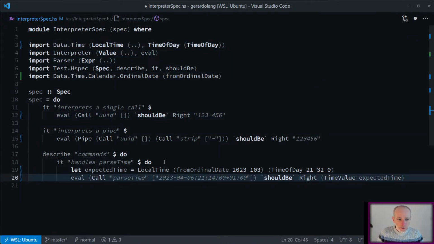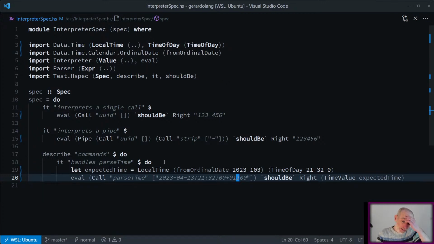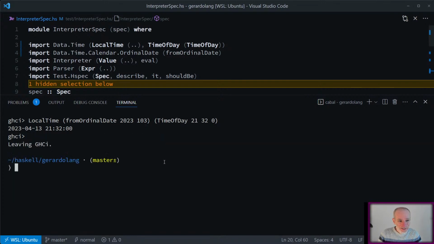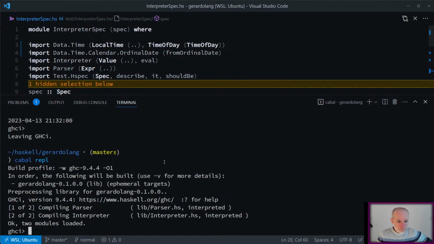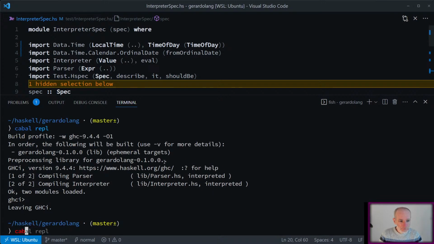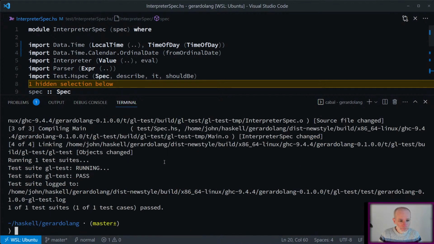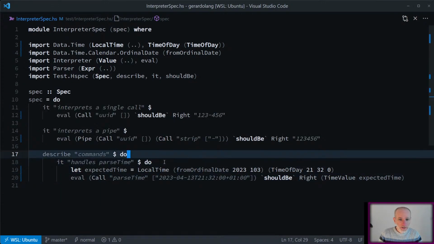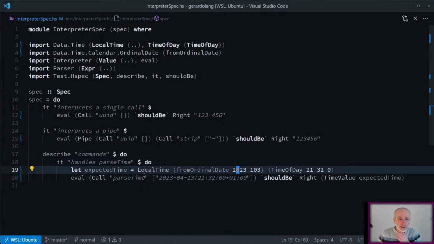And now the times don't match, but I can make them match. Probably easier to do it that way. So it's 21, 32, 0. I hope this works. Oops. Compile tests with a compile REPL. Cool, that now works.